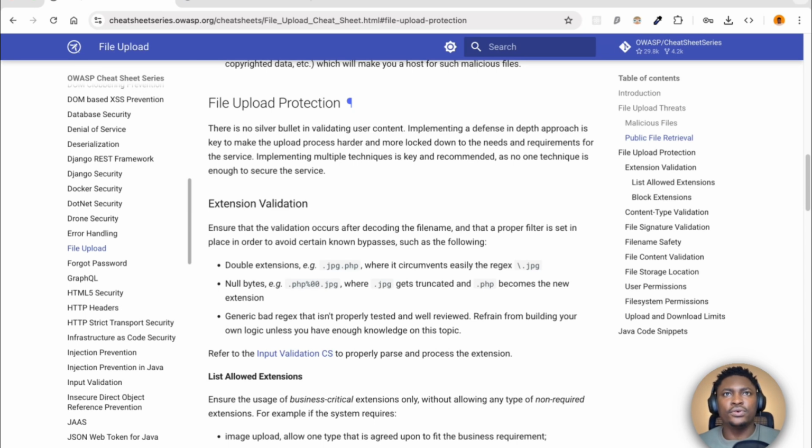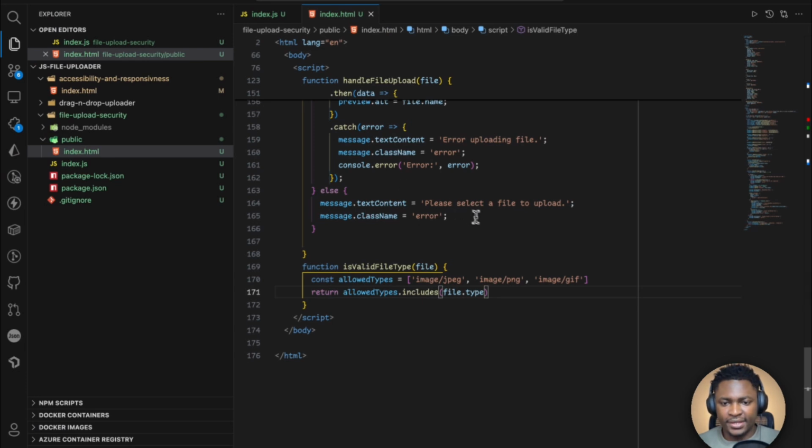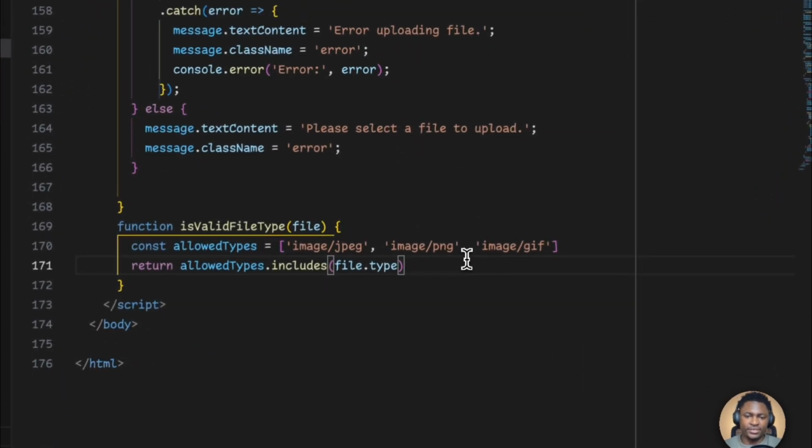So let's head back to our code base, and first let's do this on the front end, the client side. Just here, where we're trying to validate a file to check that it is a valid file, what we'll do first is add one more file tab.